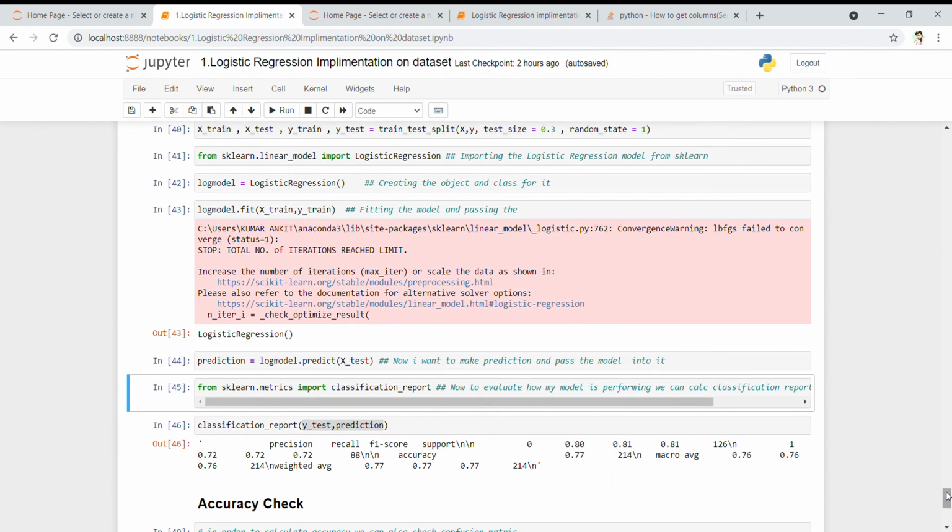After fitting the model, we will predict on our x_test, how it is being done. So the prediction is equal to logmodel.predict of x_test. Now we want to make a prediction, passing the model into it, and after running it, we have to evaluate how my model is performing. We can do it either by calculating the classification report, or by calculating the accuracy report.